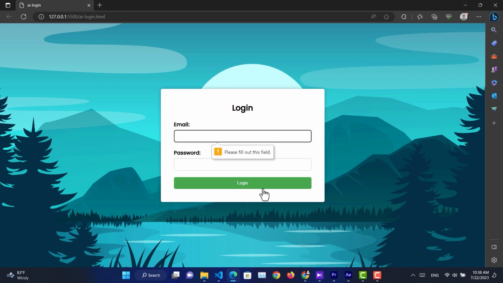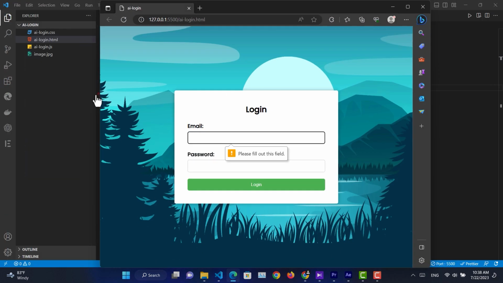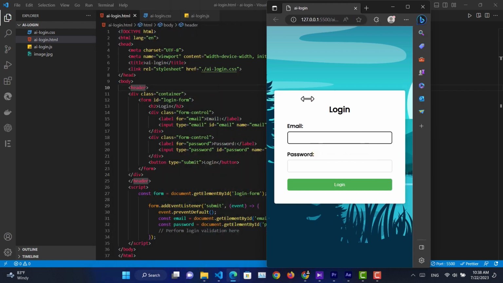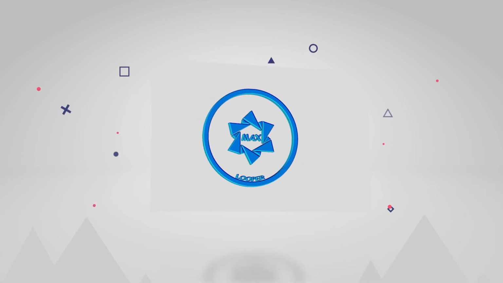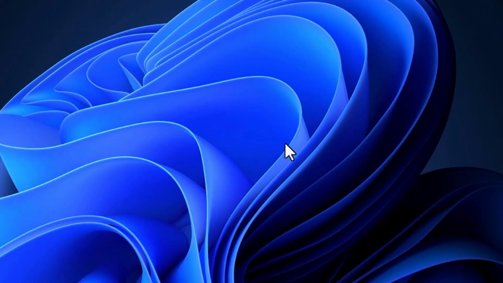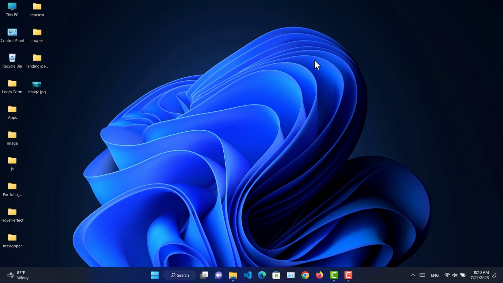Hello guys, today I'm going to show you how we can create this beautiful and fully responsive login form using ChatGPT AI. Let's create a folder for our project.